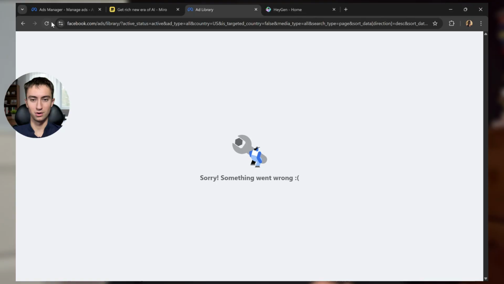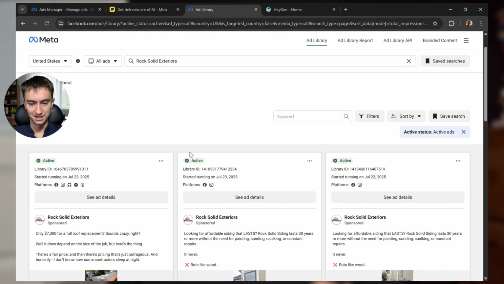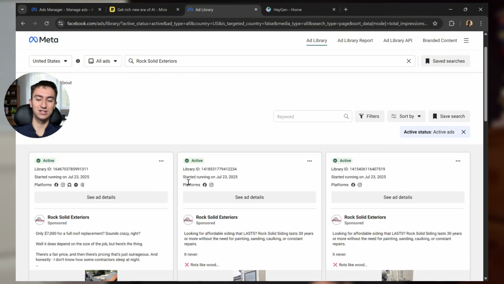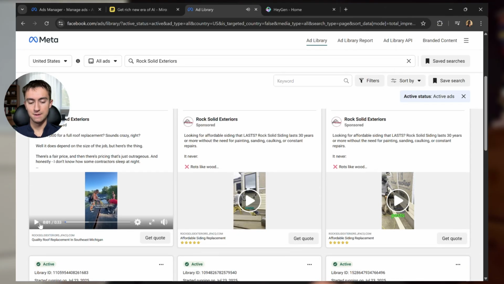And of course, Facebook is going to be a little bit difficult. It's going to refresh and I'm going to see all the ads that are running right here. Oh, look at this. This is gold. These have been running since July. This is the one we saw. And then you're just going to take this copy: only $7,000 for a full roof replacement. Of course, some roofs are 15 or 20,000, but our roofs are more. That's probably your hook. A roof for 7,000. This one's probably going to be the same. I haven't even looked at it.